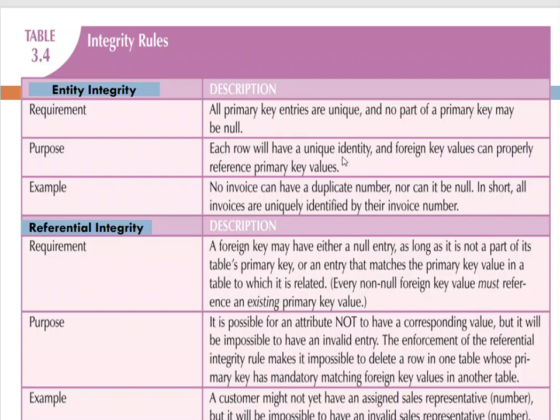Purpose: each row will have a unique identity and foreign key values can properly reference primary key values. Okay, then this example you can read on your own.